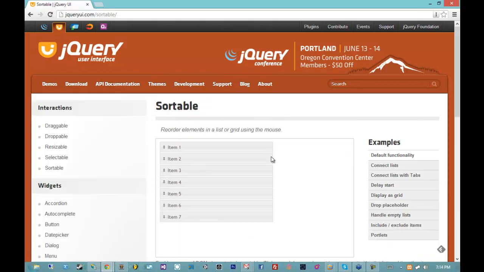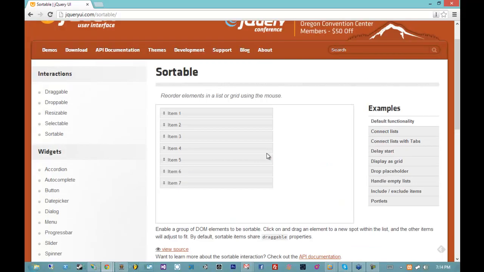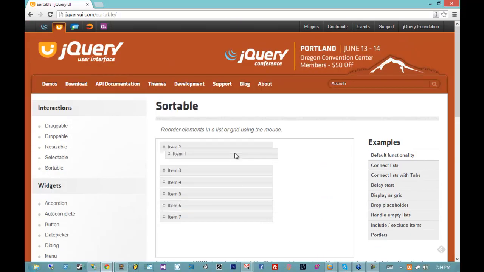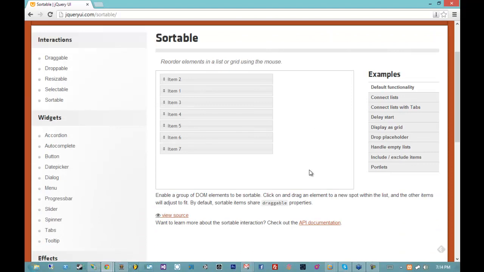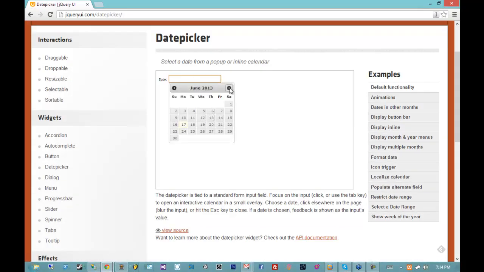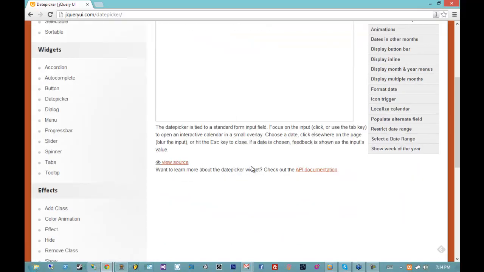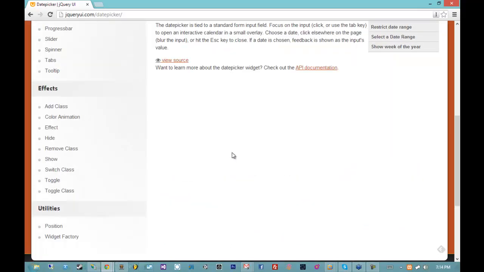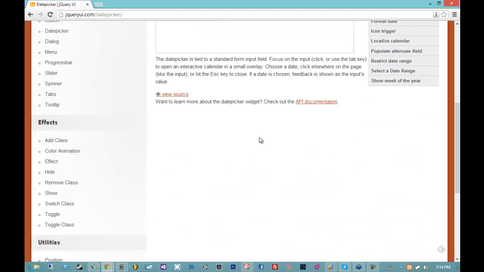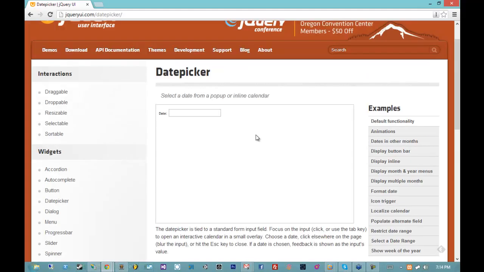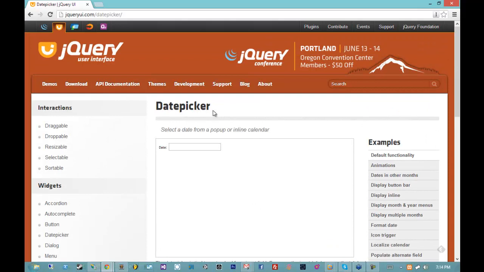One of them is going to be the Sortable widget right here, which just makes writing sortable lists a whole lot easier. We've got a bunch of other stuff to choose from. Date Picker is another one that I use quite frequently. We have menus, progress bars, sliders, spinners, and so on. jQuery UI also brings in some nice little effects into our project that allow us to do things like animate colors and so on for our elements.